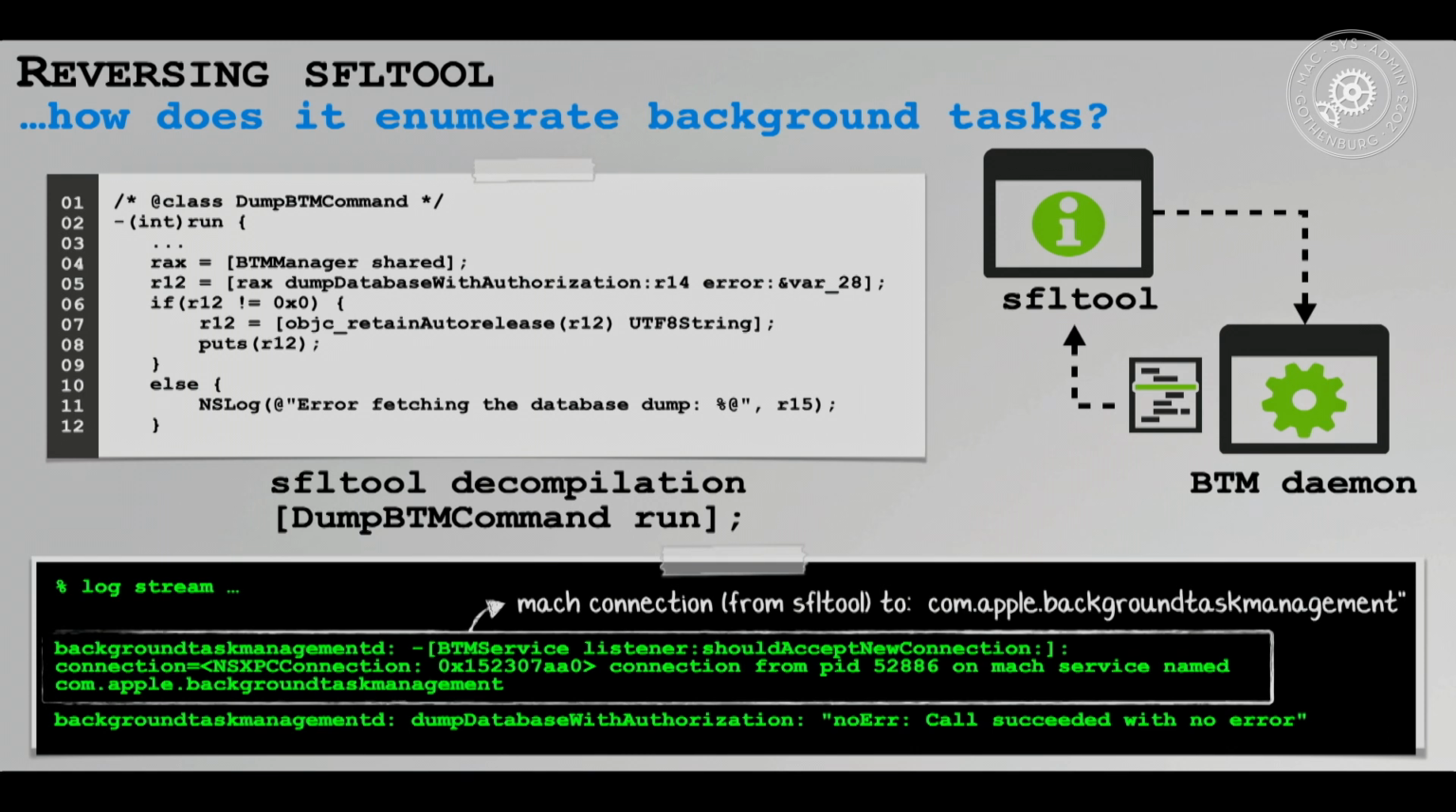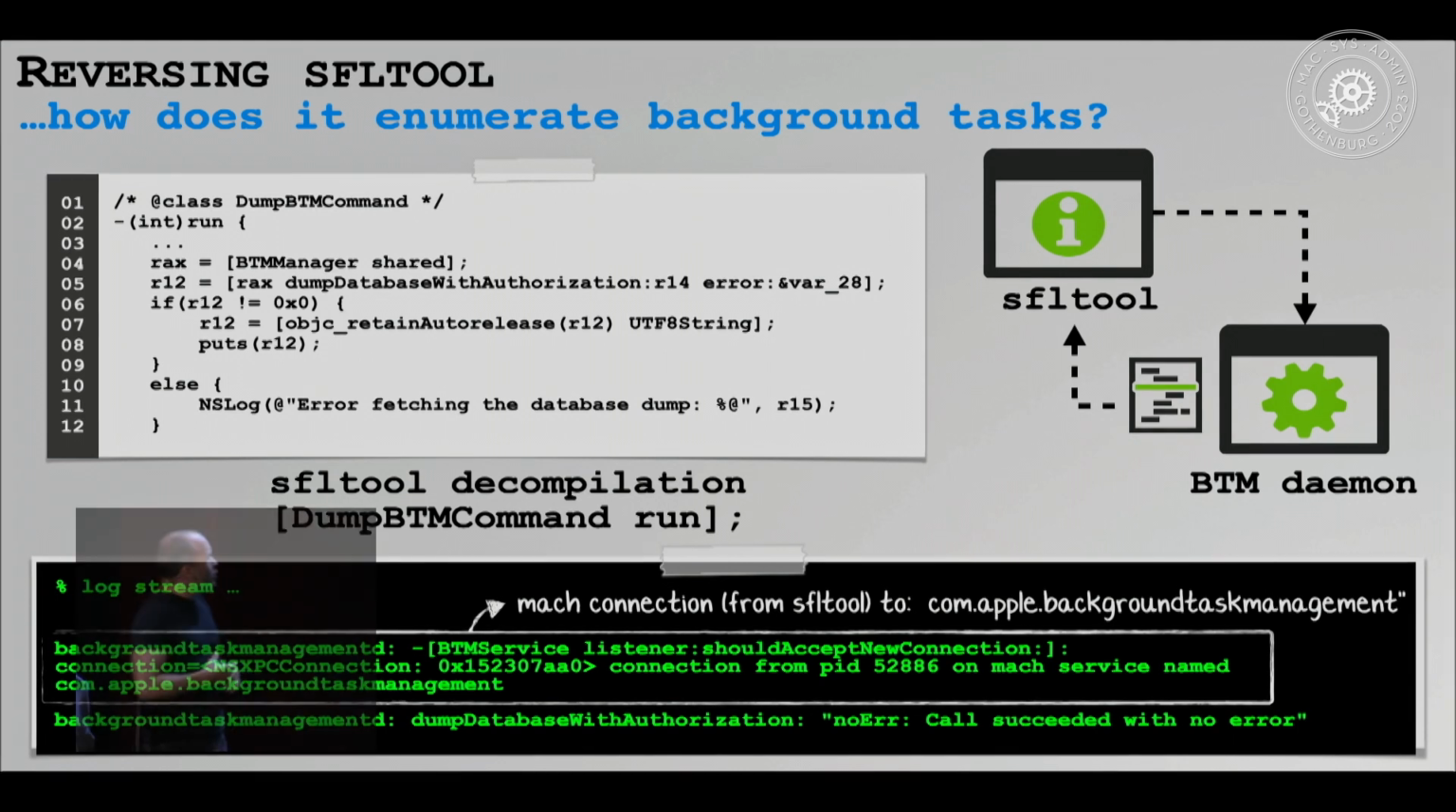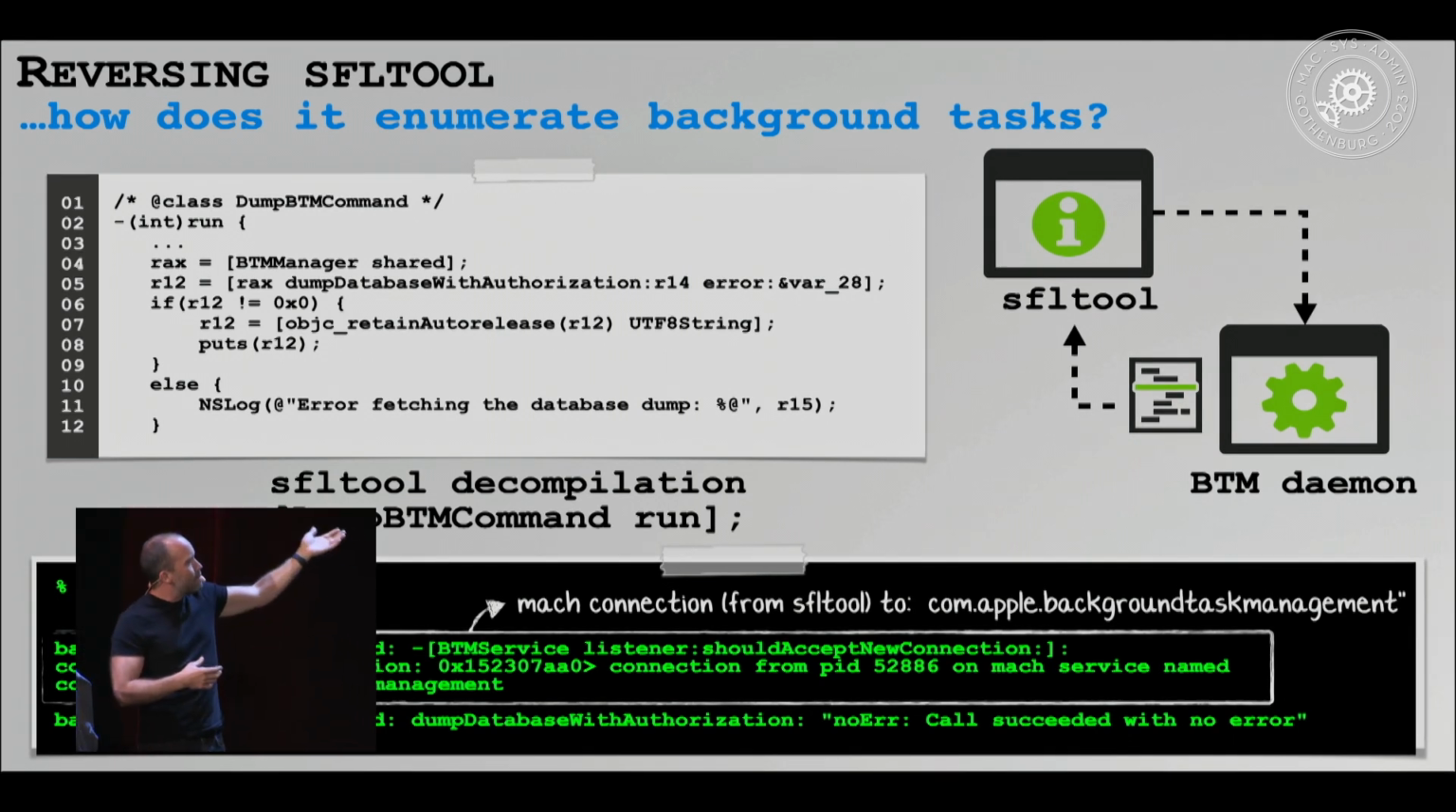So I began by reverse engineering sfltool. Again, it's closed source. Apple doesn't like to do us a lot of favors with their closed source software, but we can get around this. So again, we go back to the logs. We run sfltool, and we can see it creating an XPC mach connection to the background task management daemon. This is not surprising because the background task management daemon is the one that's managing the database. So if a client wants the contents of it, it makes sense for it to just ask the background task management daemon and say, "Hey, please give me the contents of this database," which is exactly what sfltool is doing.